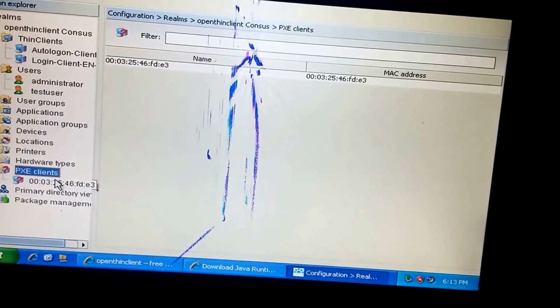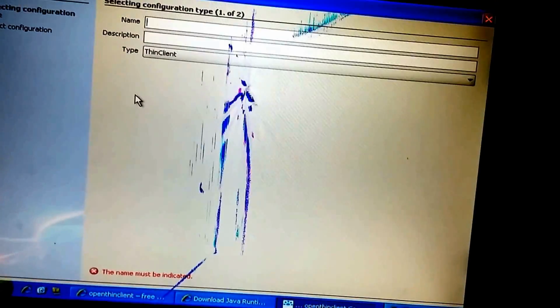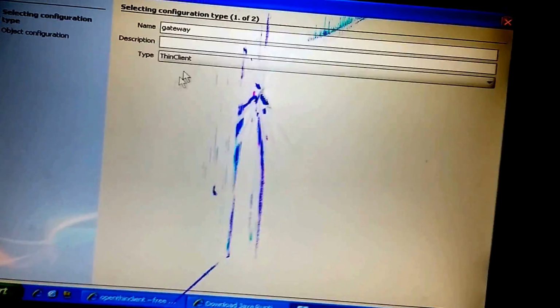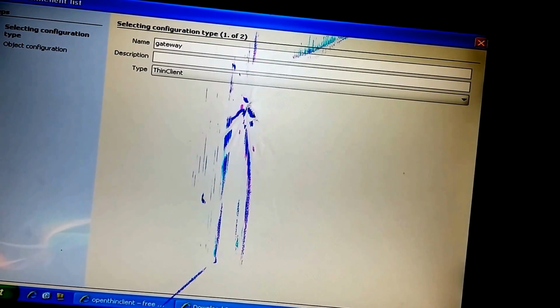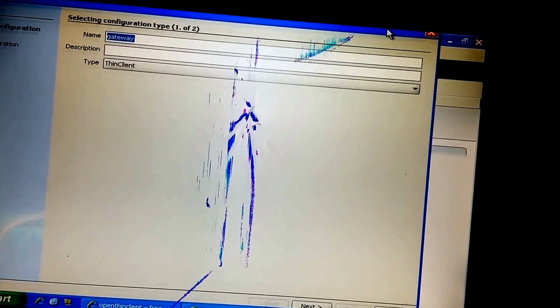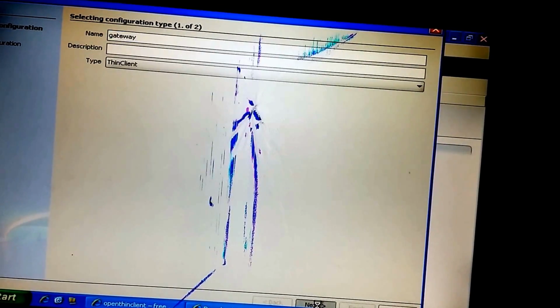So what we're going to do is right click on it, click on edit, and give it a name. I'll just give it the name Gateway because that's my laptop. You guys can give it anything. Description is up to you. Don't put spaces in the name. So right now you see right here, this is a problem. If you can see this middle part, make sure you go up a little bit because my computer is a little old. So that's what you need to do. Click on next.